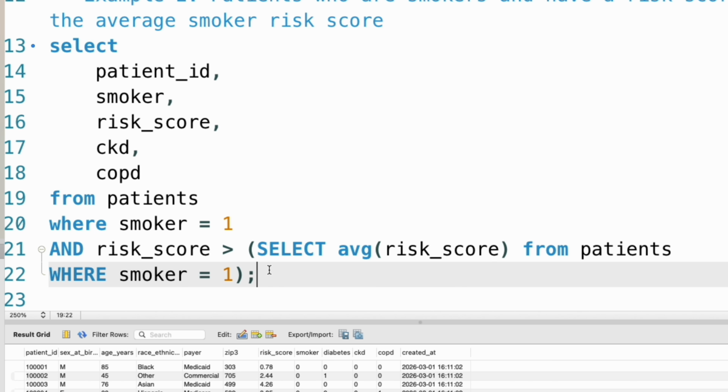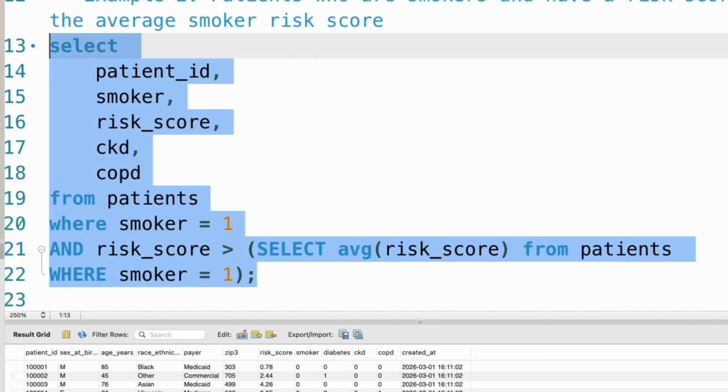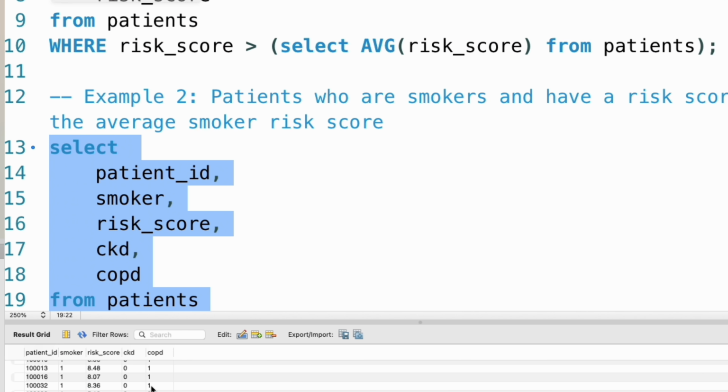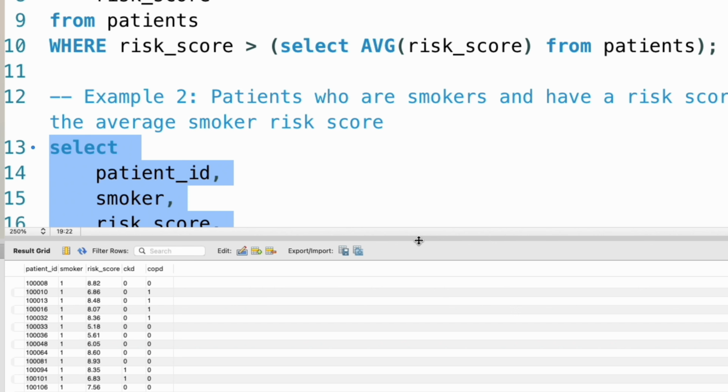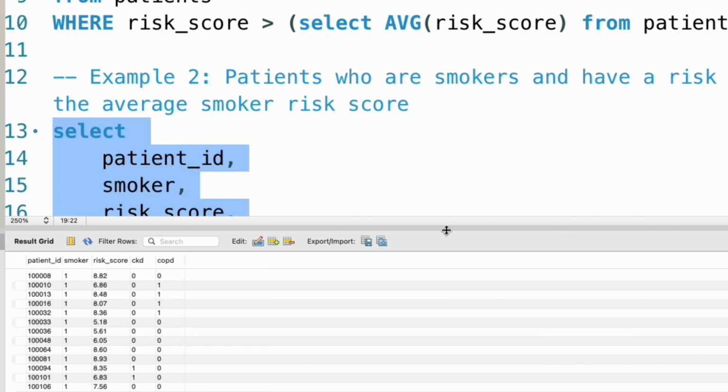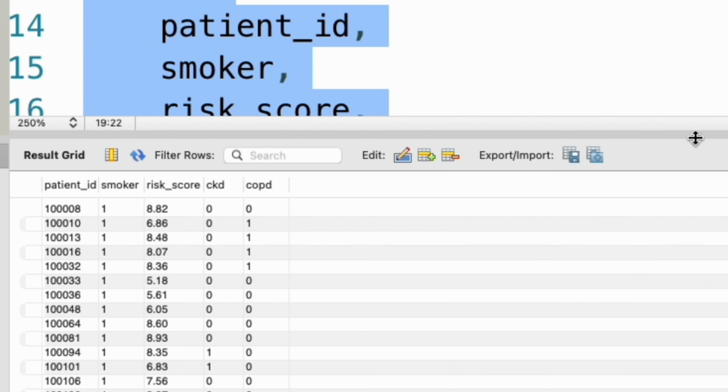So now let's go ahead and run this. I'm going to add the semicolon and run this. And as you can see, we're getting patients who are smokers and have a risk score above the average smoker risk score. So overall, this is a more useful comparison than just comparing them to the whole population, because now I'm comparing them to their own subgroup.